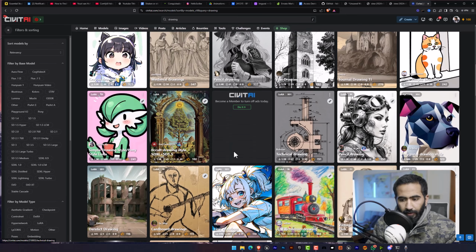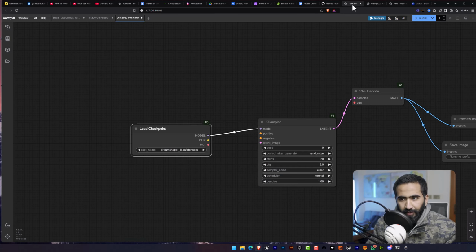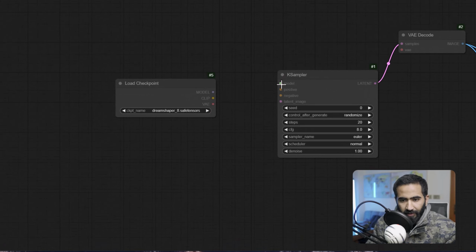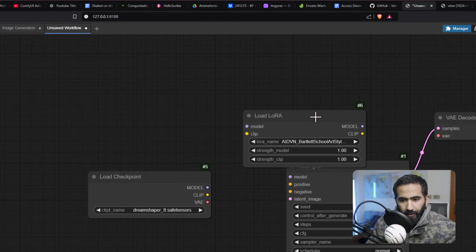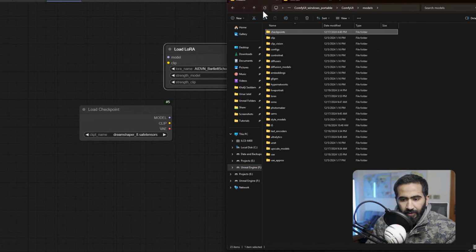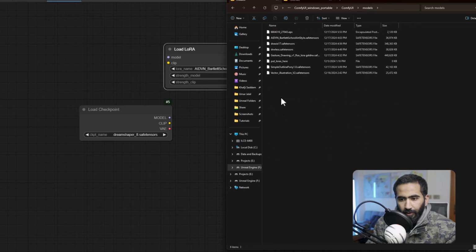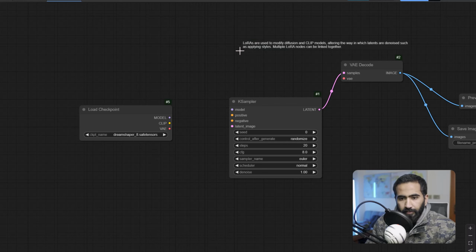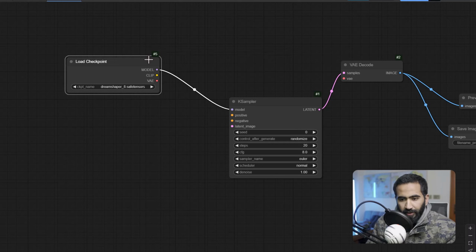And some of these models are not checkpoints. Some of these models are LoRA based models. You can save those in the LoRA folder. So let's skip the LoRA for now, and I'm going to attach this to our load checkpoint.